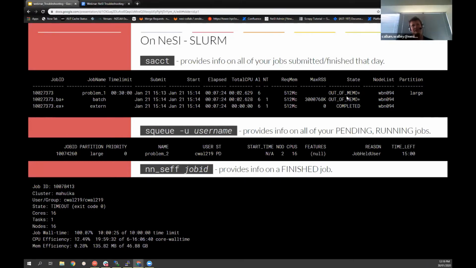Important things you're going to want to look at: check your time limit. Is that actually the amount of time I gave it? Compare that with the elapsed time. So this one ran for 7 minutes, 24 seconds. It's very useful to compare the elapsed time with the total CPU time. So the total CPU time was 2.5 seconds.